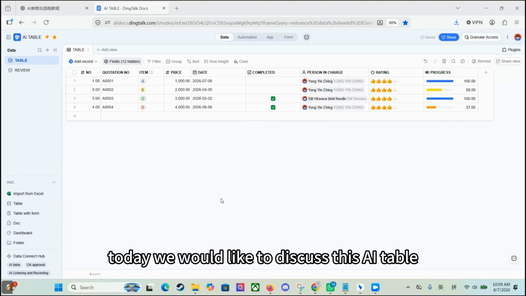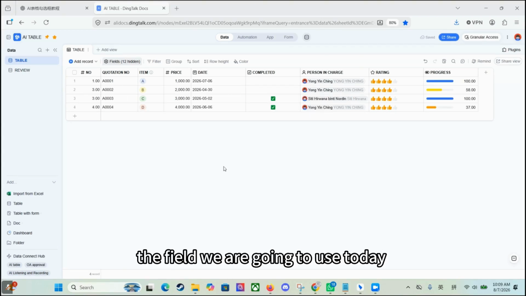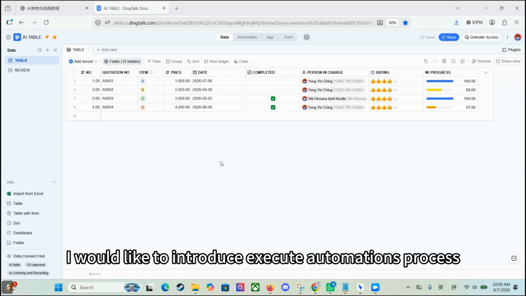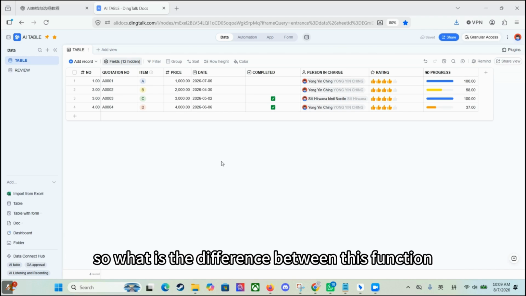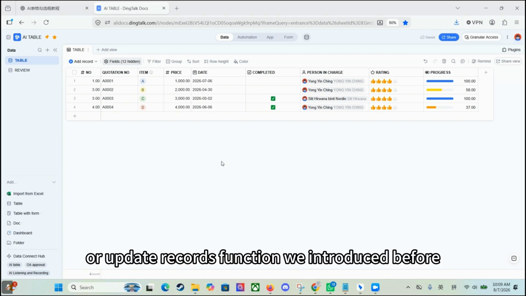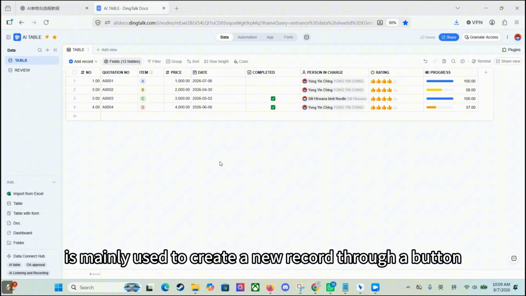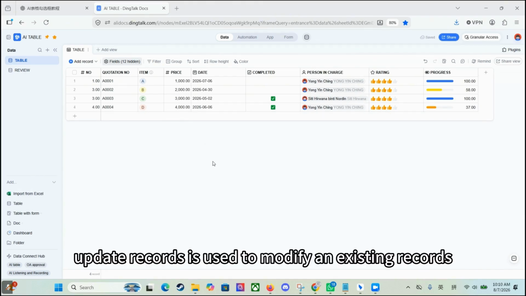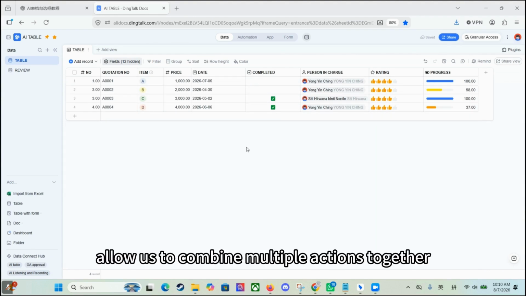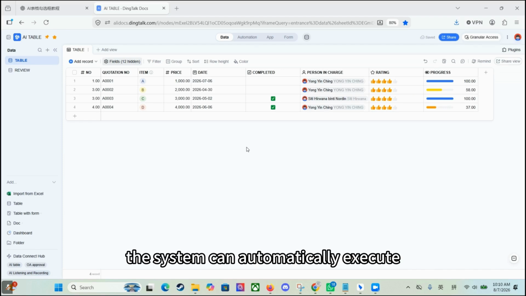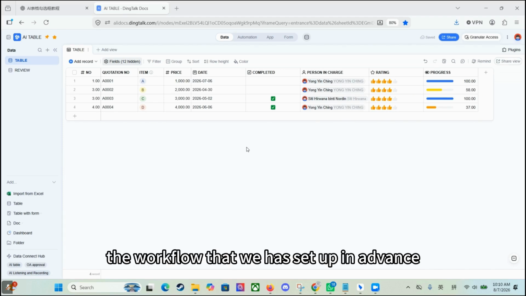Today we would like to discuss this AI table. The field we are going to use today is still the button field, and today I would like to introduce the execute automations process. So what is the difference between this function and the add records or update records function we introduced before? Add records is mainly used to create a new record through a button. Update records is used to modify an existing record, but execute automations process allows us to combine multiple actions together. With just one button click, the system can automatically execute the workflow that we have set up in advance.